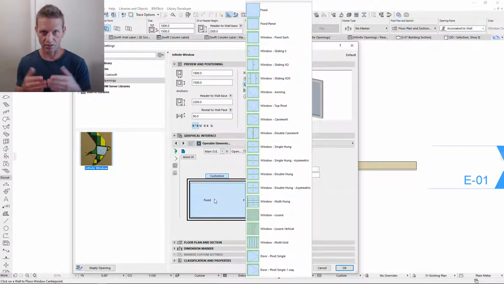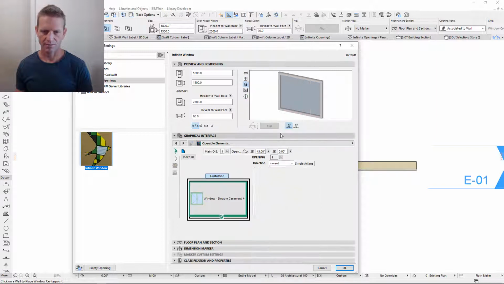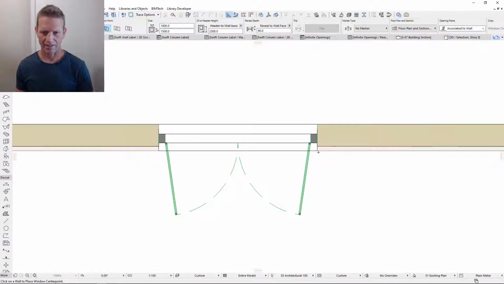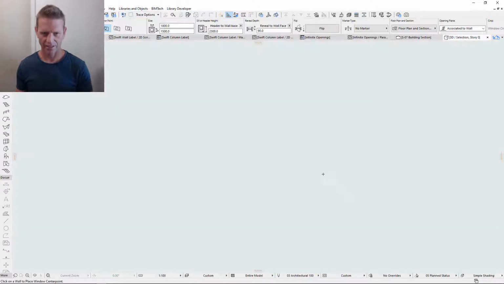What we're going to do is an external casement and an internal casement. So let's do our casement, the double casement. We're going to have this opening outwards and we're going to have it on the external face. Single acting, 3D symbol standard, 2D symbol on, and let's just place this element. Okay, and there we have our typical casement. Have a look at it in 3D.